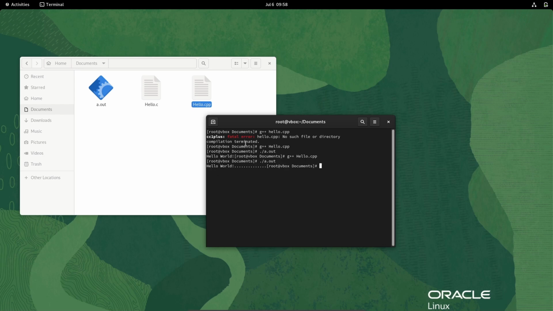So this is the simplest way we can install the G++ compiler and run a C++ program inside the Linux terminal.